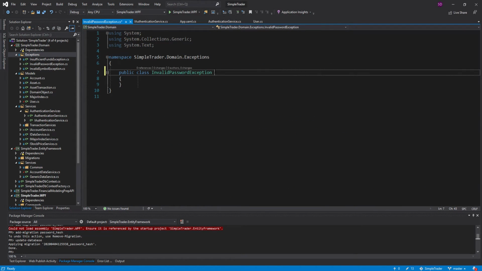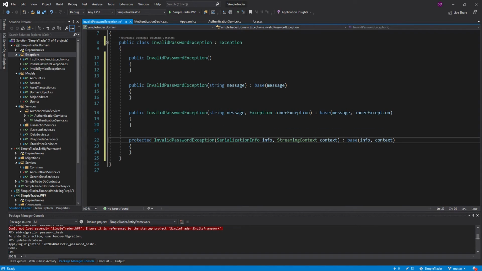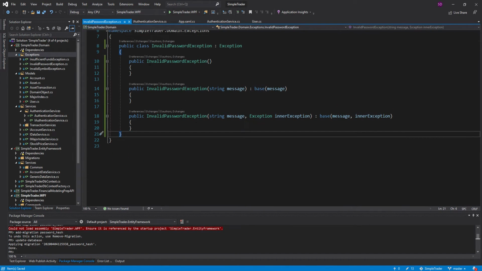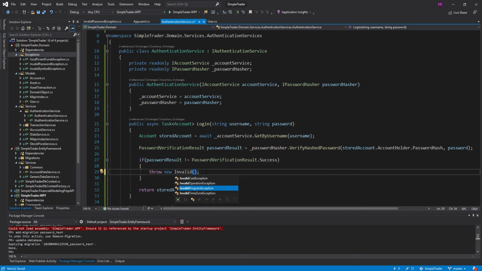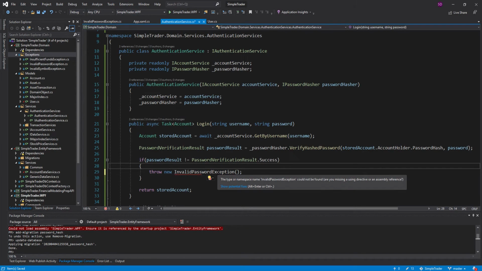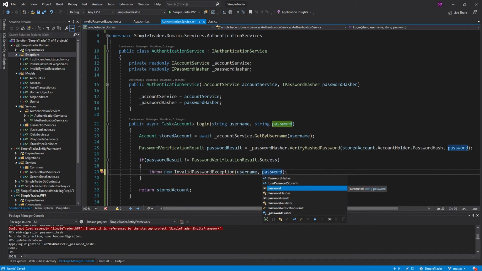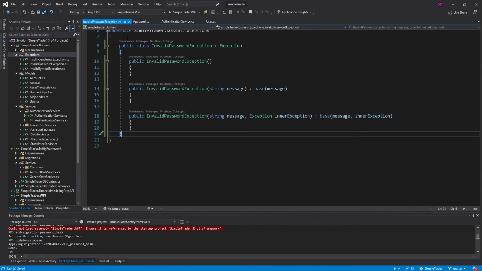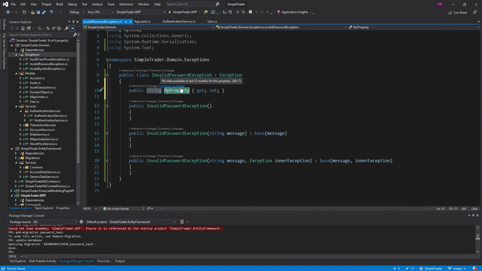So let's create that. Extend exception. We're going to generate all the constructors, but I think I'm just going to get rid of this protected one. And then back on our authentication service, we're going to throw that invalid password exception. And I think in this exception, I'm going to pass in a username and a password. So the username and password that they tried to log in with, and then we're going to add those to this exception, just so that we can read it when we catch the exception, in case we want to use that in an error message, such as probably not the password that they use, but maybe the username.